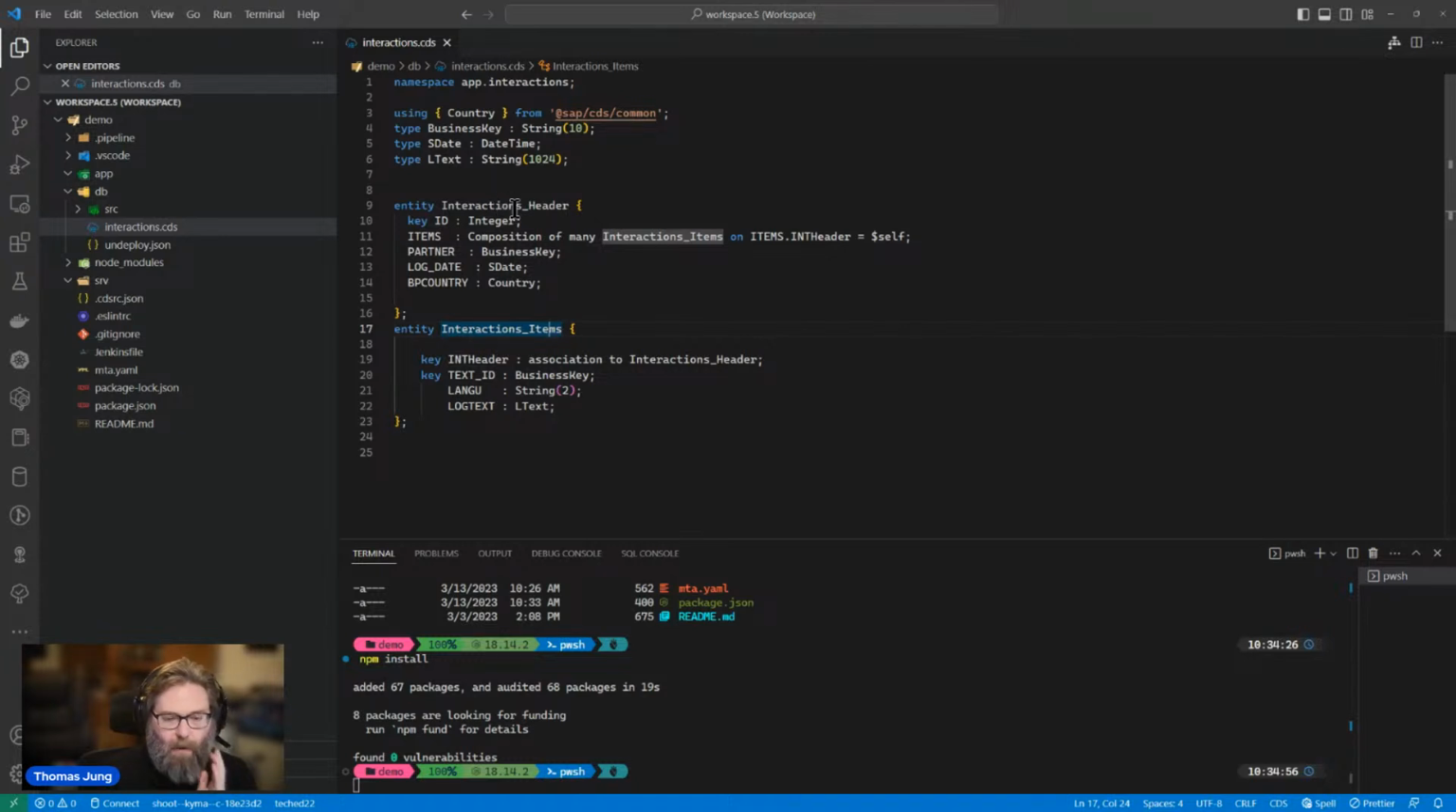One, from the header, I'm creating a composition and saying that for every header, I can have 0 to many items that are children of that header. And the key word here, composition, means they can be treated as one unit. So if I delete a header, it'll automatically delete all the items. Or I can insert items as I'm creating the header. It has that fixed relationship.